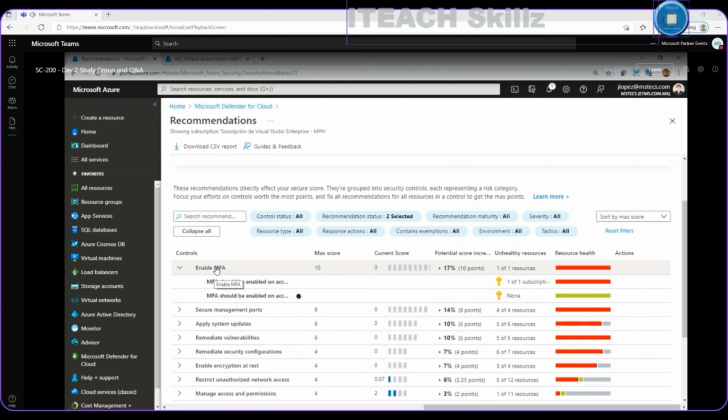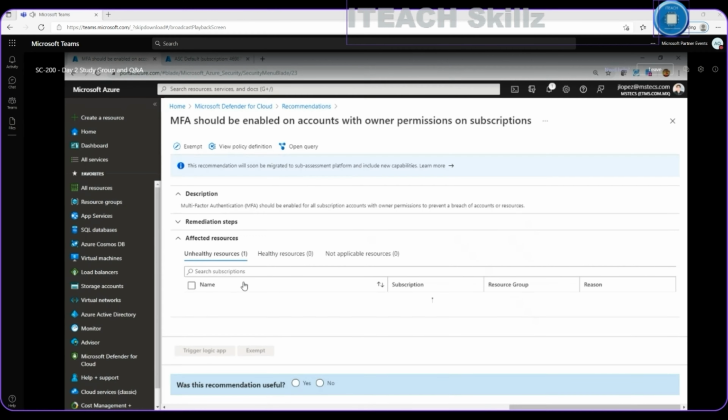Okay, but MFA to whom? We can click on the first option to look at the details for the recommendation. MFA, for multi-factor authentication, should be enabled on accounts with owner permissions on a subscription. An account with owner permission is from the Azure subscription context. An owner can perform everything at the level of resource management.